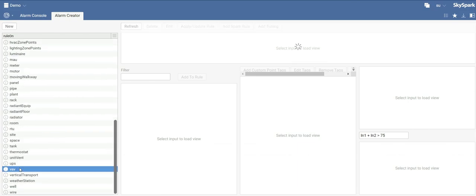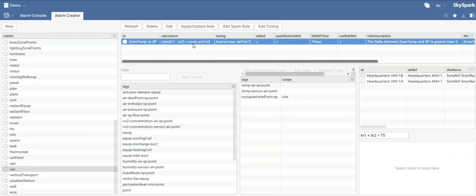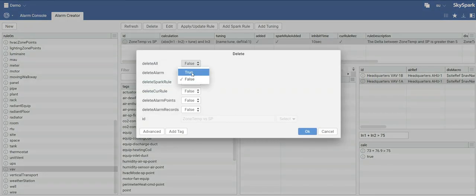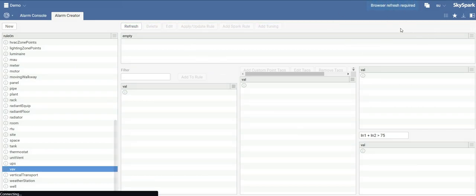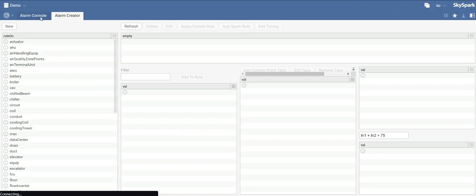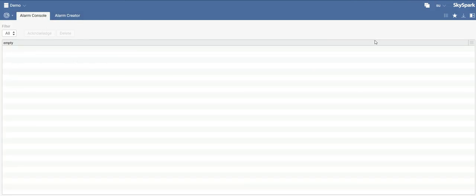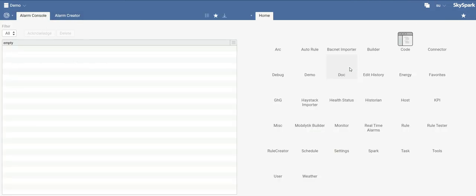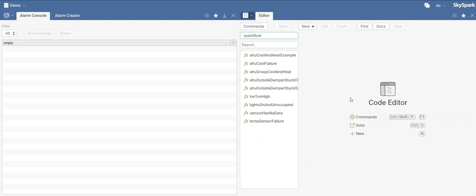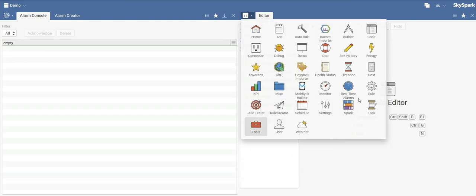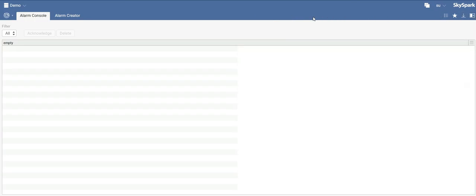Now I'm just going to delete the records. So I'm just going to delete all of this. Delete all, true, say okay, and everything's gone. So if you do a delete all, it's going to delete your alarms. It's going to delete the functions. It's going to delete everything that was created before this to set that up. So the Spark rule's gone, the cur rule's gone, the rule records are gone, everything's gone. So that's the idea of the alarm console and alarm creator view.